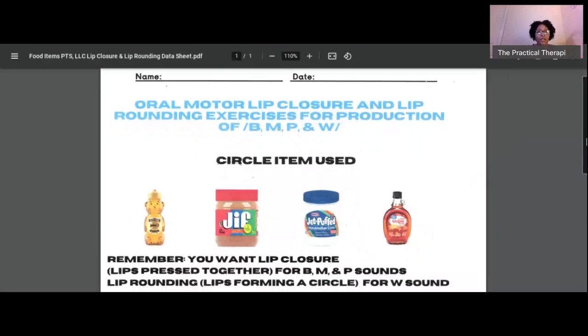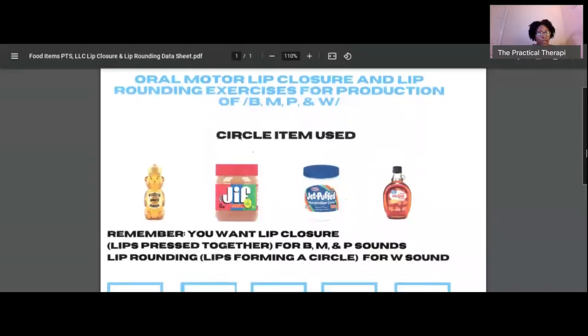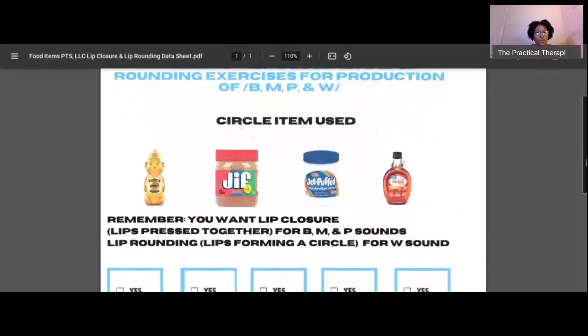So with that being said, let's talk about what this sheet is for. It's for oral motor lip closure and lip rounding exercises for the production of B, M, P, and W. Where I have "circle the item used," these are the four items that I talked about in the last video: a bottle of honey, a container of peanut butter, a container of marshmallow fluff, and a bottle of maple syrup. In that video I discussed honey and peanut butter allergies and how maple syrup or marshmallow fluff can be used as alternatives.